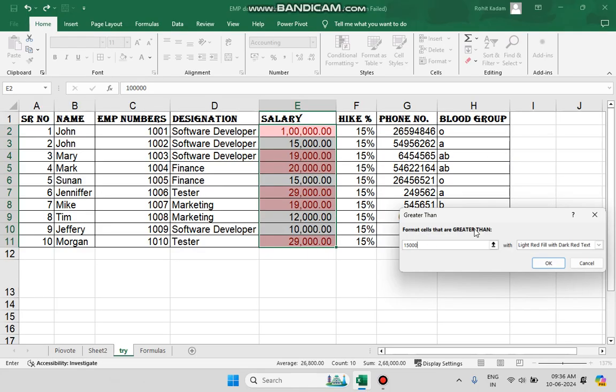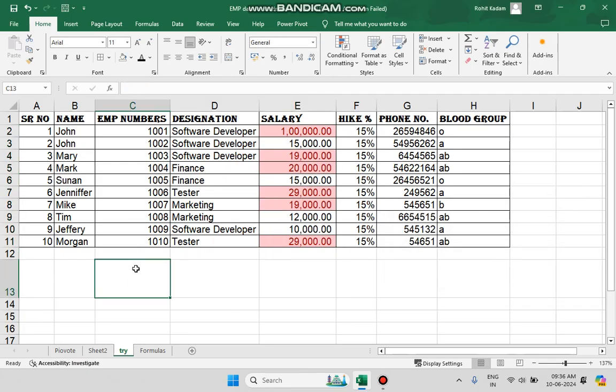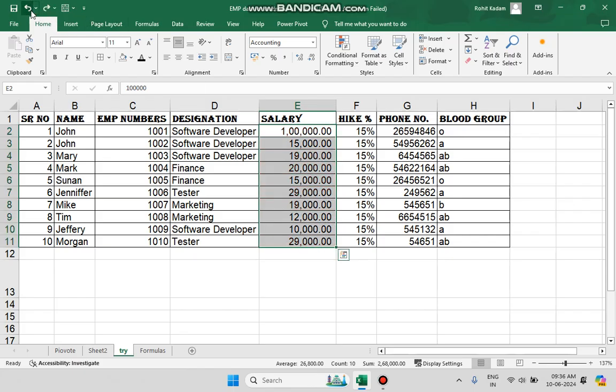You can see it's applied right now. When you apply a second condition, don't forget to go a step back, because when you apply this, it will not be removed. So if we want to remove it, we need to go one step back. Or else we have another option also: we can give a different kind of color so we can understand.